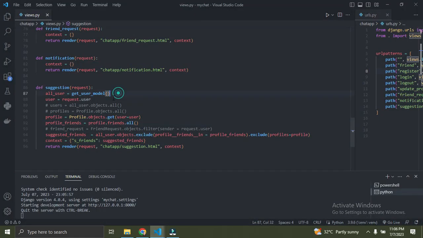First of all, we have to get the actual model we are working with, because currently we are working on the default user model. This get_user_model helps to get the current user model we are working on. Understand? We could either be working on the default user model, or we could customize the user model. So get_user_model gets the current user model you are using, and currently we are using the default Django user model. So I got that here.